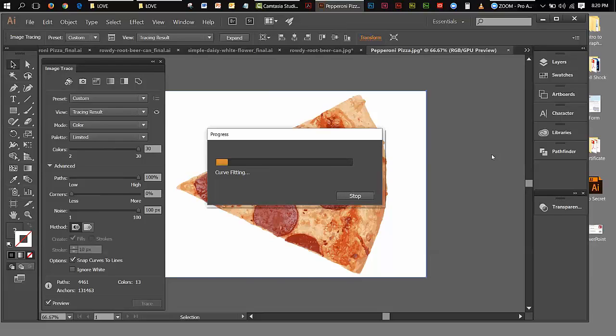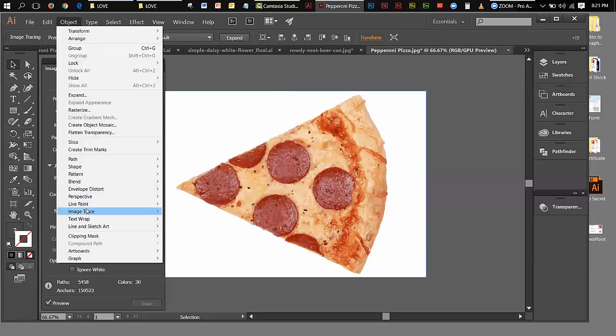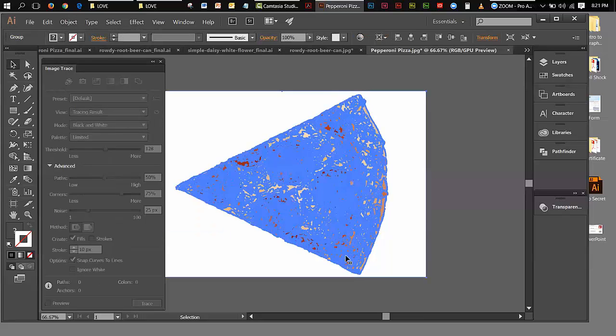And just because I got this photograph from an online source, I mean, if you had somebody photograph pizza like this, you could do it with your photograph as well, especially if it's a good photograph. Okay, so there's my pizza. Again, I'm just going to come up to Object. I'm going to go to Image Trace, and I'm going to expand it. There it is.